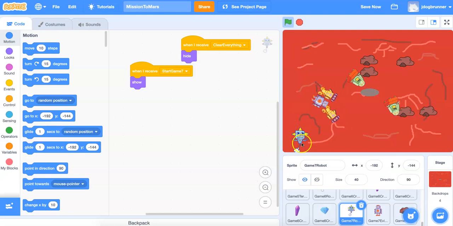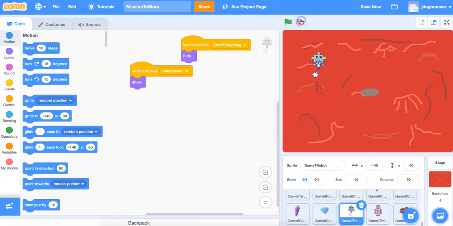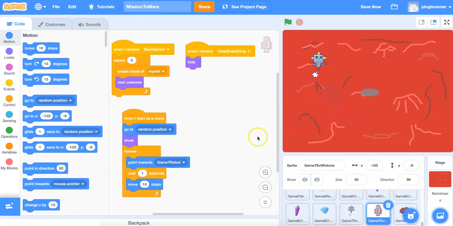Now we don't have this robot moving around yet, but you can see how we're basically building a little bit of artificial intelligence, because these robots are going to do the math it takes to come after the player's robot. There's a little bit of a problem though. Do you see how some of the robots are like upside down? That doesn't look very good. So let's stop our game and come to the evil robots.